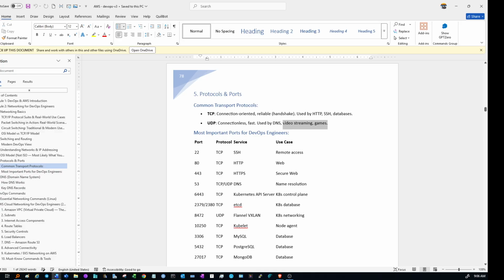streaming and games. When you are playing games online, you don't have to capture the state. You just need the video, whether you are receiving a part of the video or it is missing. So we don't care about that. We just need performance for that. That is why we will use UDP for these things, and we have DHCP also. We will see what these ports are.